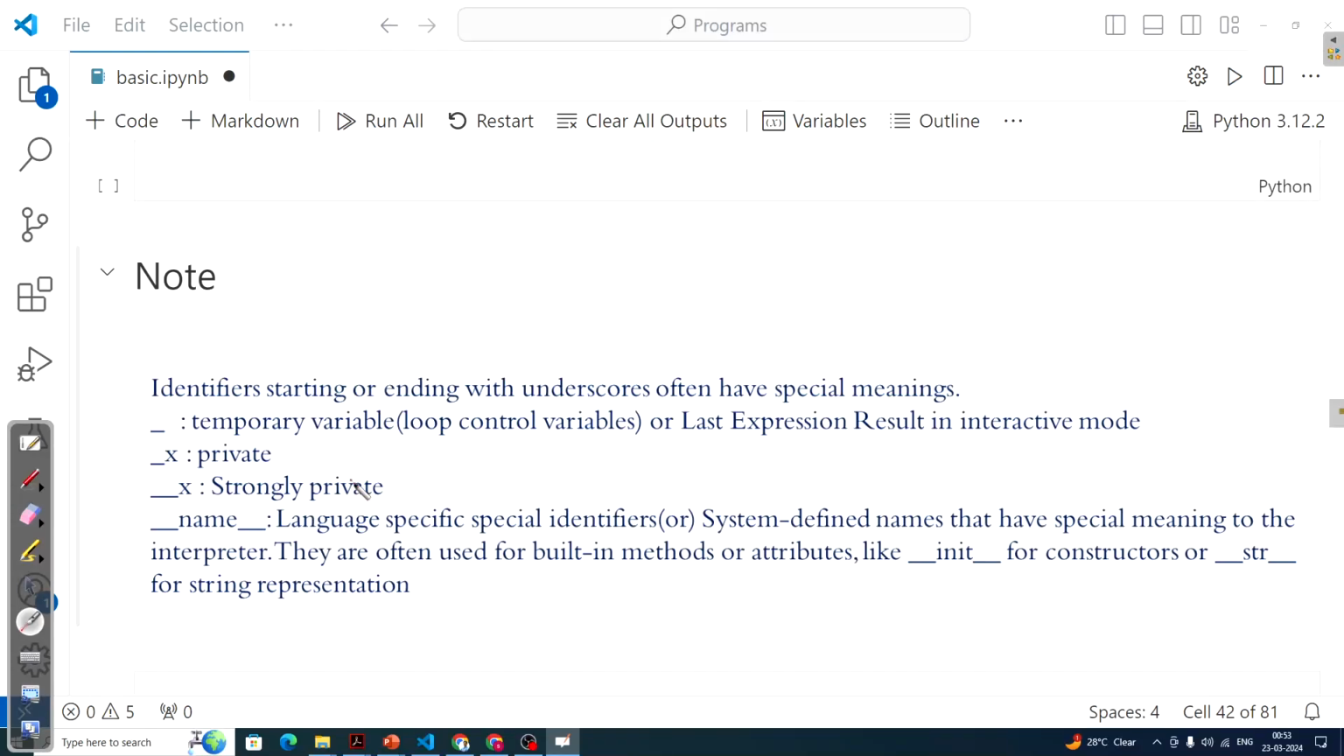That is, this variable is for a particular class or a method. So these are the variables of a method or a class within a module. Other methods or classes cannot use this particular variable. So they are called strongly private variables.